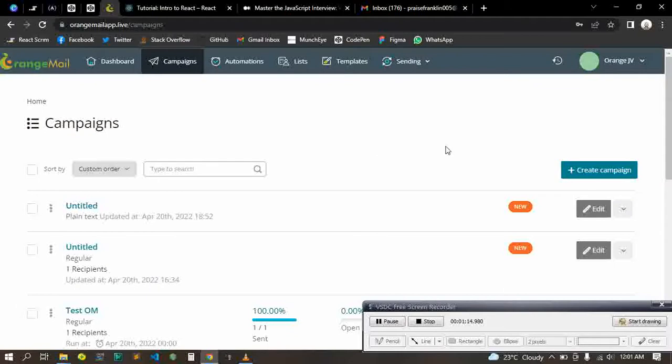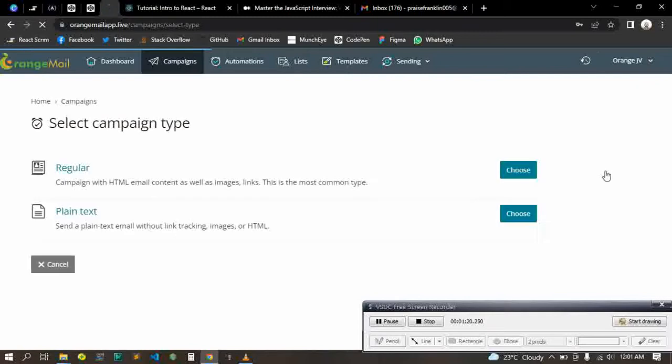Okay, so I'm going to send out a test campaign. First of all, let us create a new campaign. I'm going to click on the create campaign button right here. As you can see, we have two options right here: the regular and the plain text option. The regular option is the more popular option where you get to input your text, the image and the links. But the plain text option is just the one where you put in only text. You choose any one you want by clicking on the choose button. I'm going to choose the regular option.